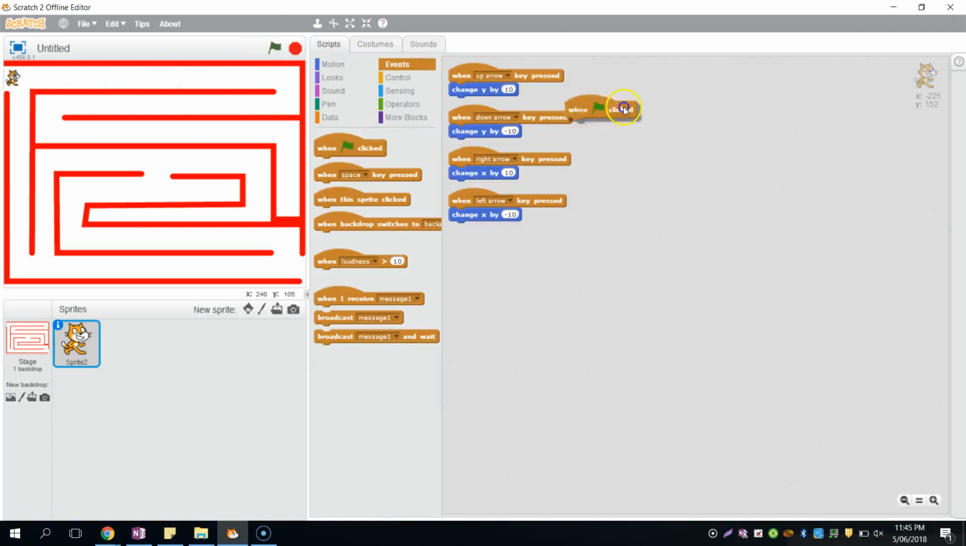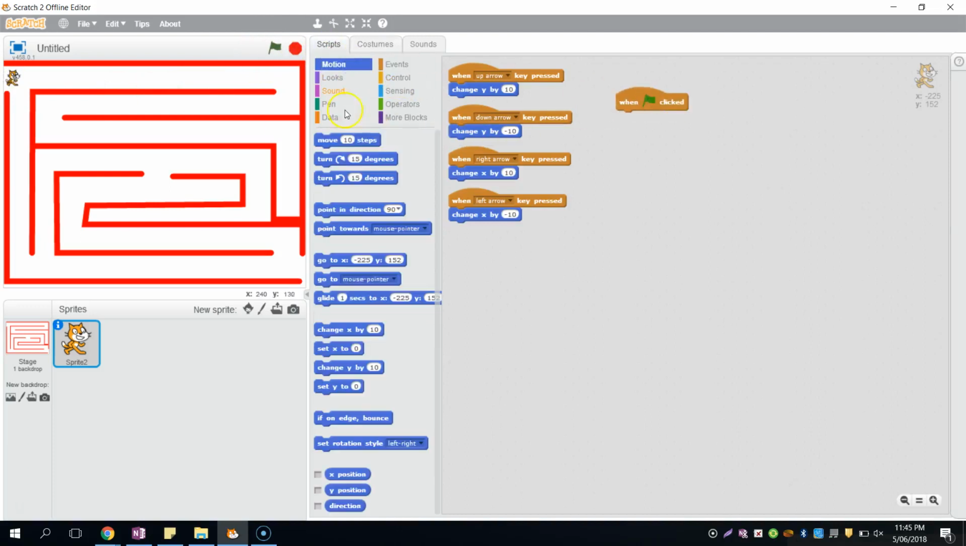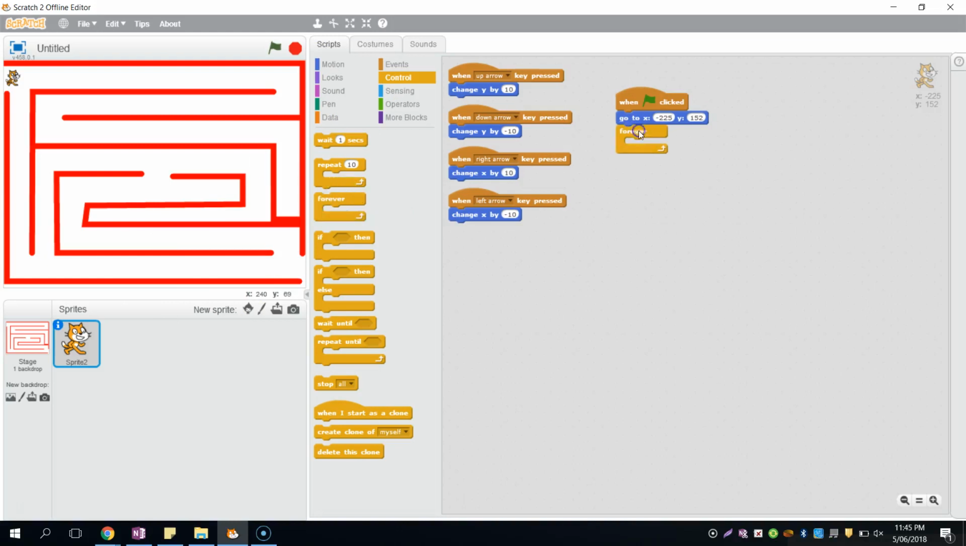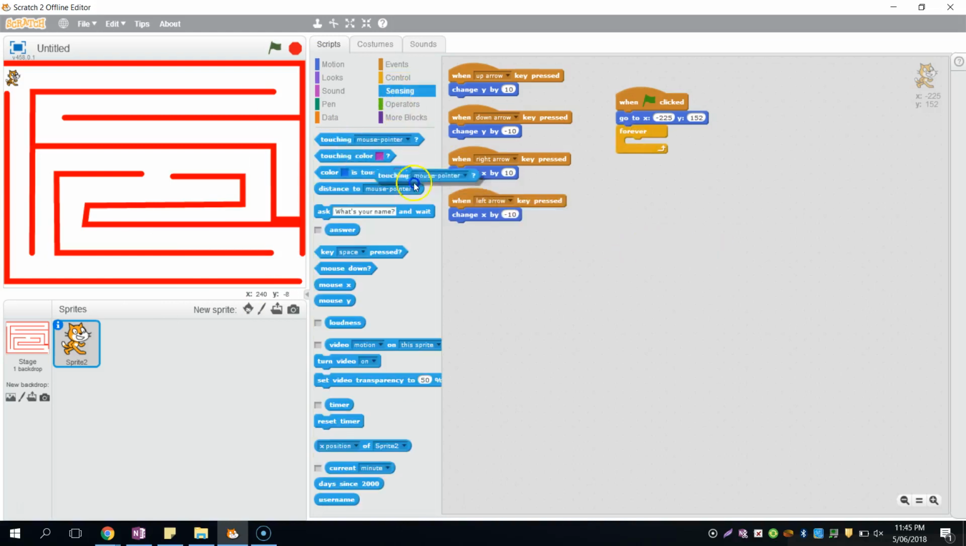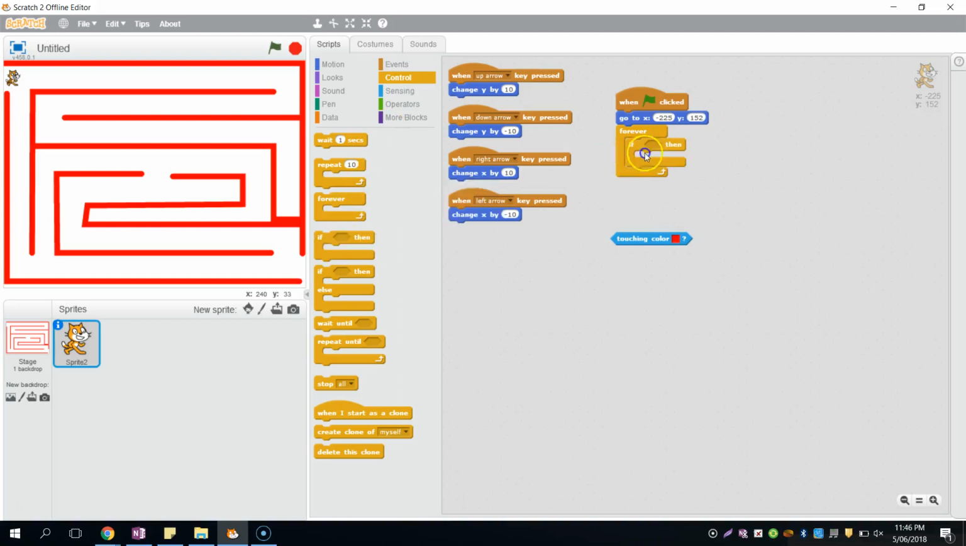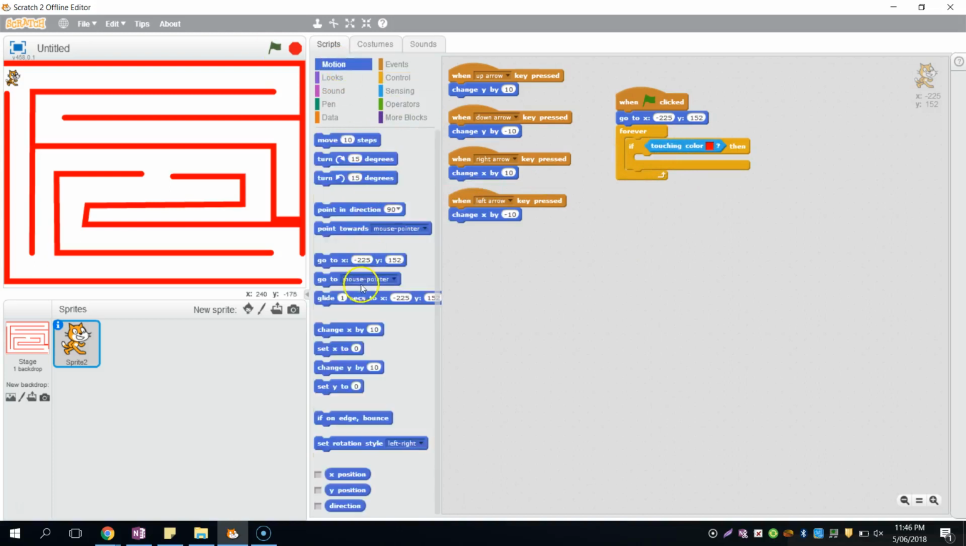So I'm going to say when flag is clicked, motion, go to. Fantastic. I also need to tell the sprite that when it touches the red, it goes back to the beginning. So I'm going to tell the sprite to forever sense if it's touching the color red. I'm going to say if it's touching red, go back to the beginning. Fantastic, let's test it out.